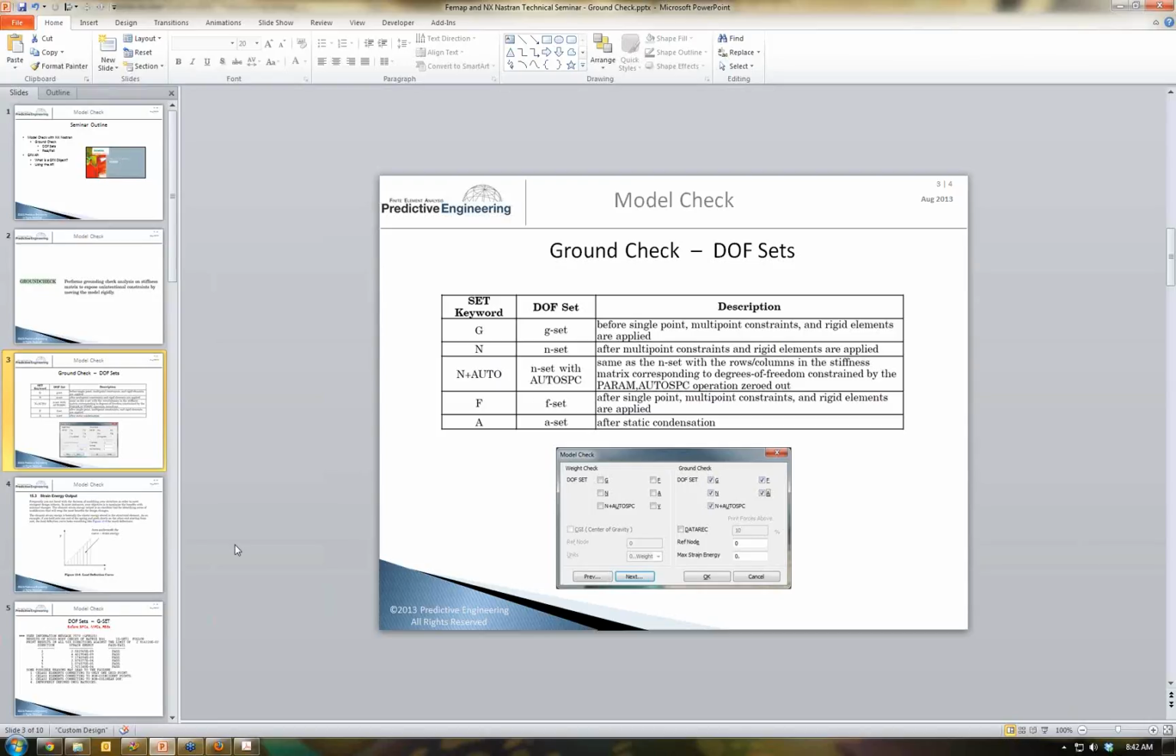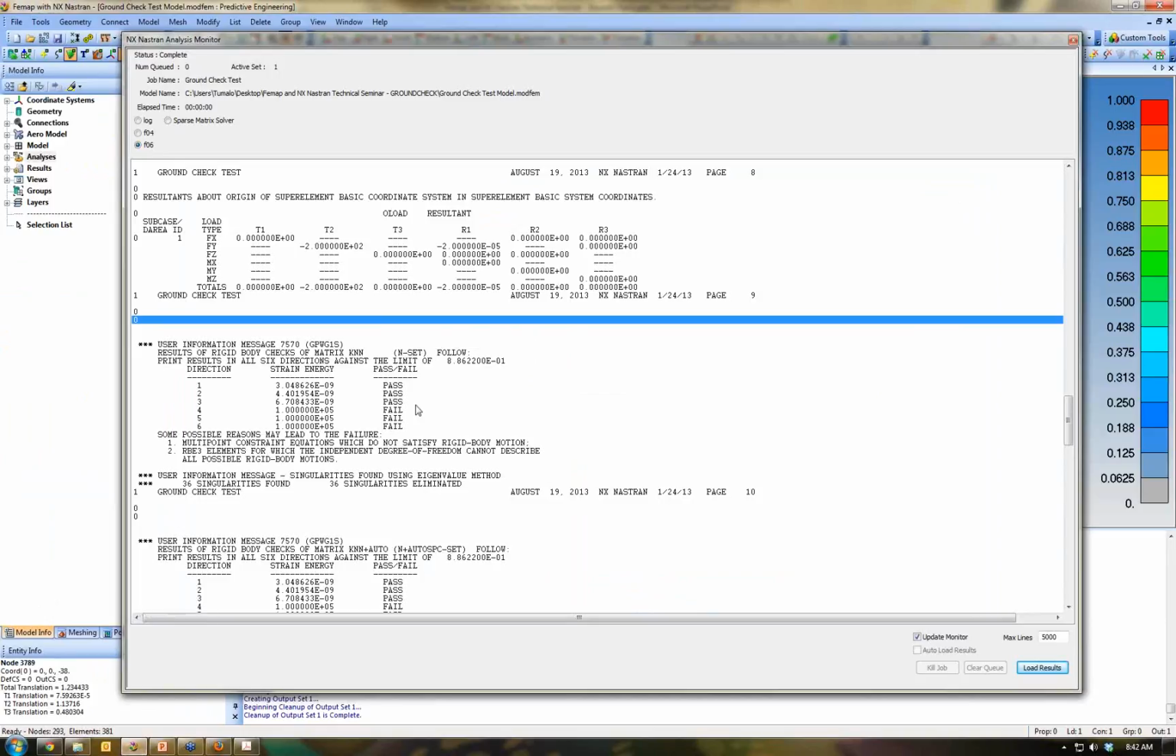Yeah, they're the same. I guess if I were to rewrite this, I'd say multi-point constraints, and put in parentheses rigid elements, and not differentiate because they're the same. So, okay, moving on.